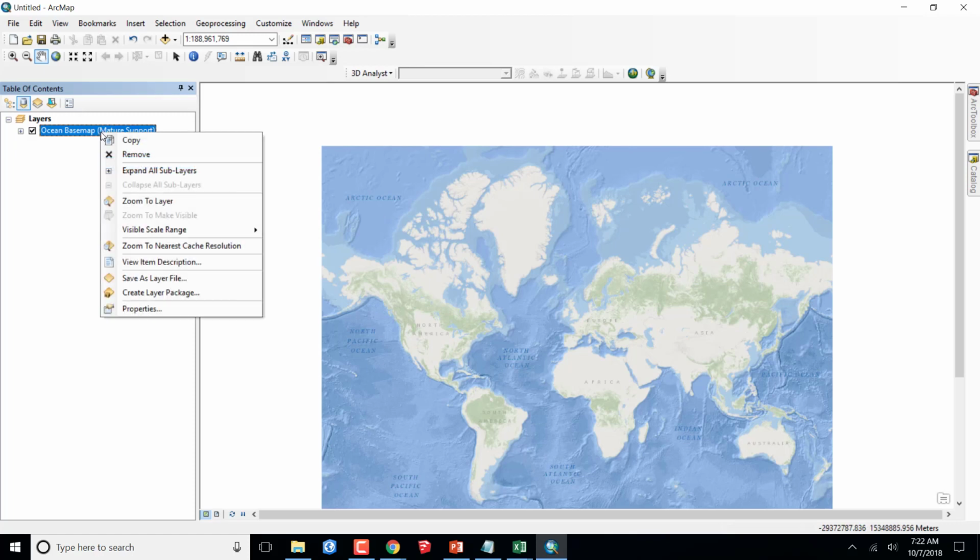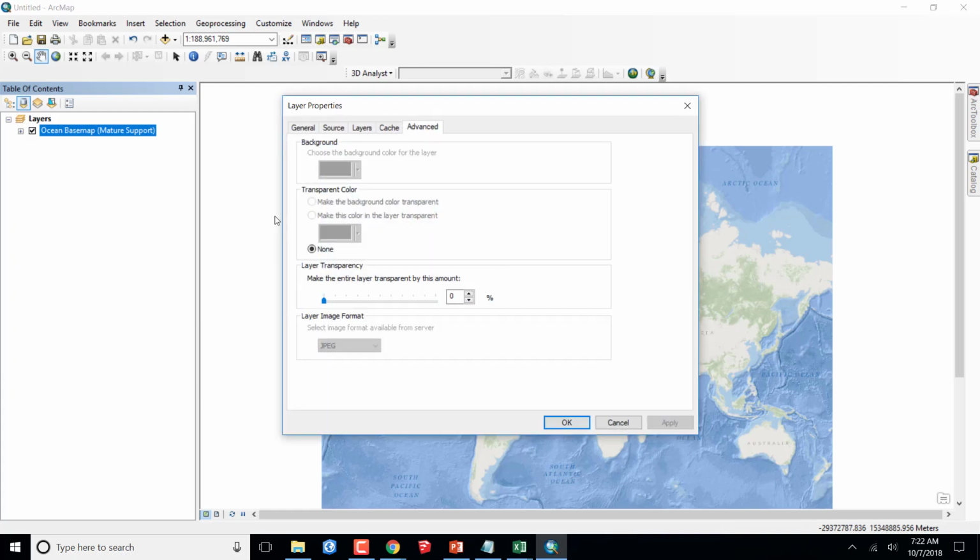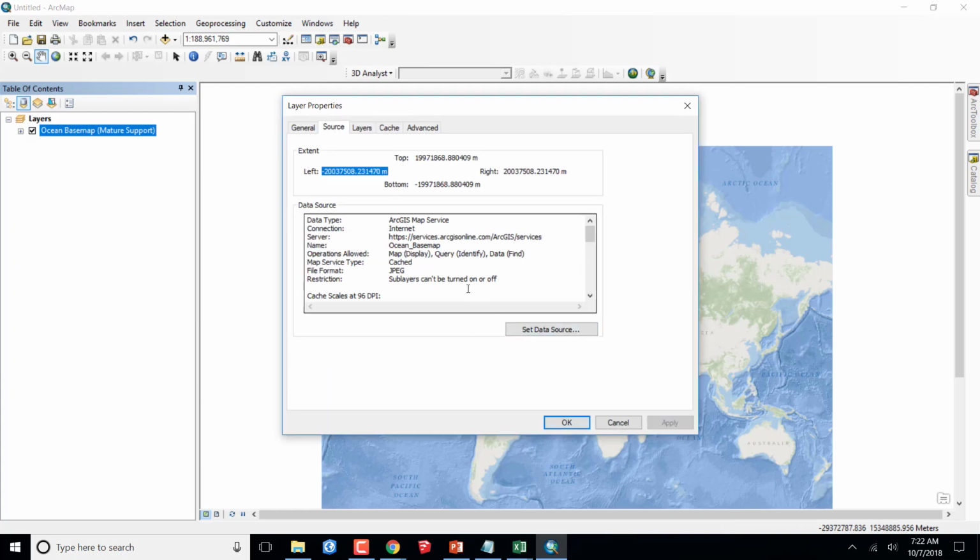What I want to point out to you is if I come down over here to properties and look at my source data, it is being brought in. The coordinate system is WGS 1984 Web Mercator Auxiliary Sphere. So that will become important a little bit later.